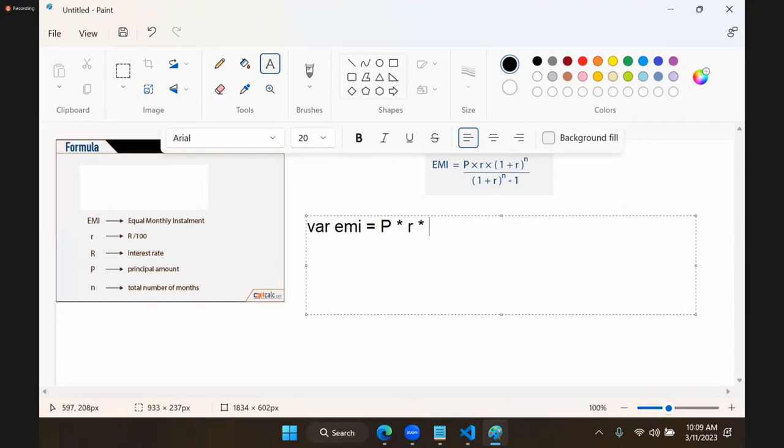After into, you are writing a parenthesis. In the parenthesis, 1 plus. And actually observe carefully, that's not the way you have to translate it. The parenthesis is having 1 plus R all together to the power of n. To the power of n. So here we need to write Math.pow. Math.pow, 1 plus R.